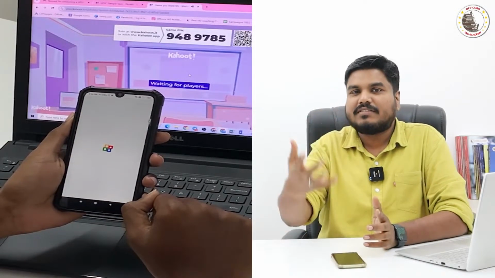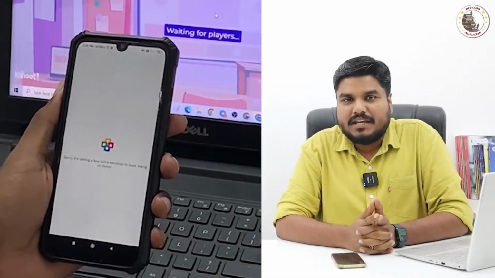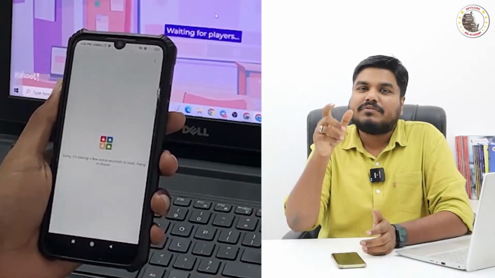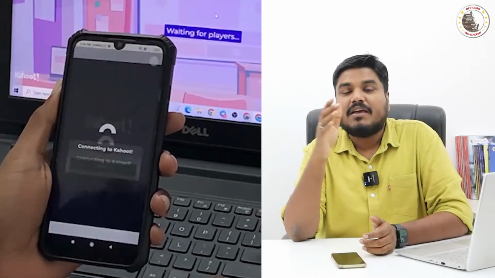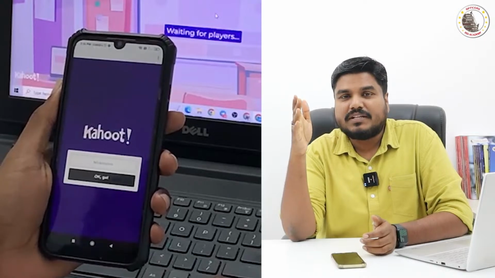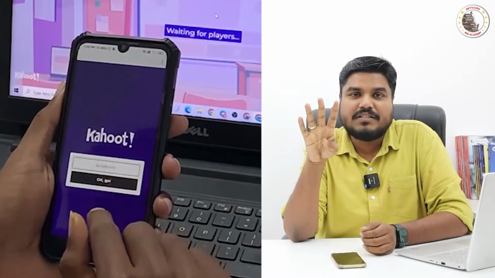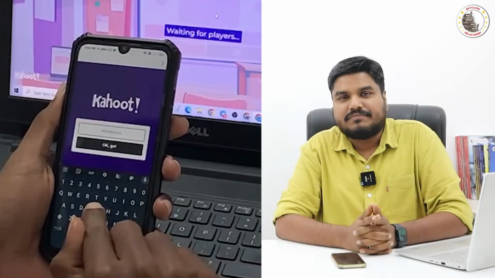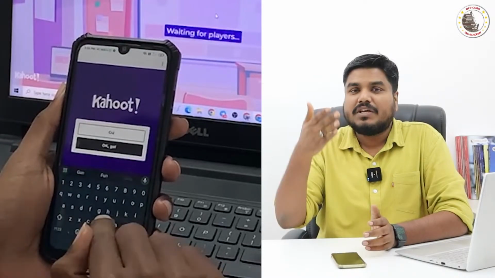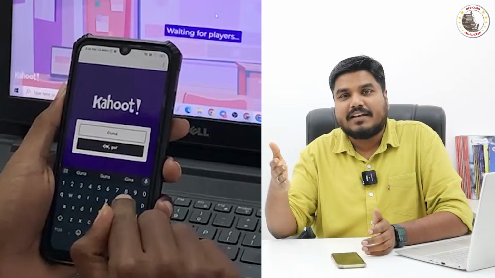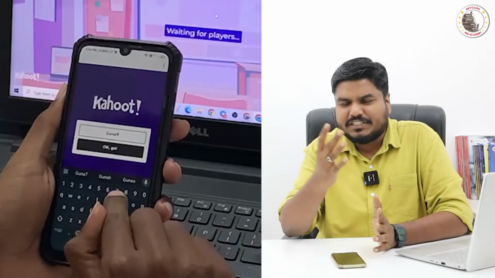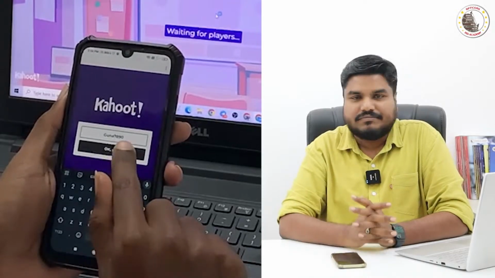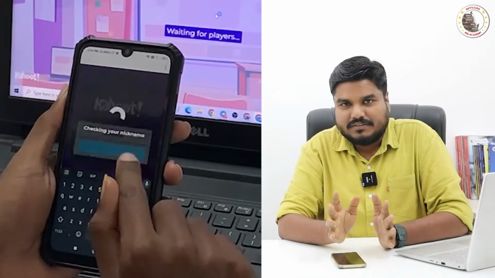Once you enter the 7-digit number, the application will ask you to give a username. So you have to give your username, followed by the last 4 digits of your mobile phone number. For example, my username is Guna8990, the last 4 digits of my phone number. Like that, you can create your own username. That's all. You are ready to participate in the quiz.